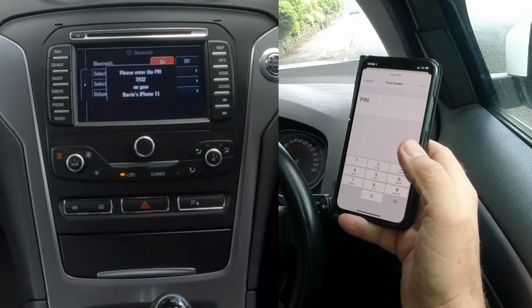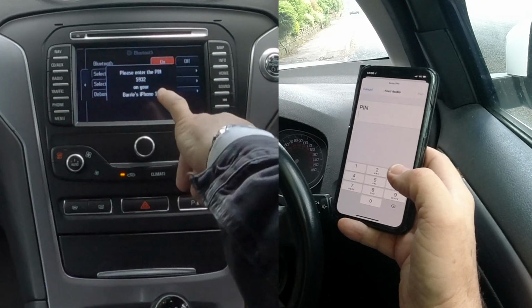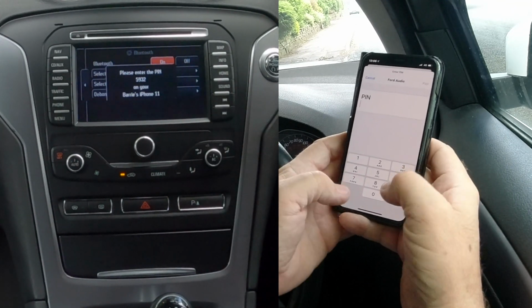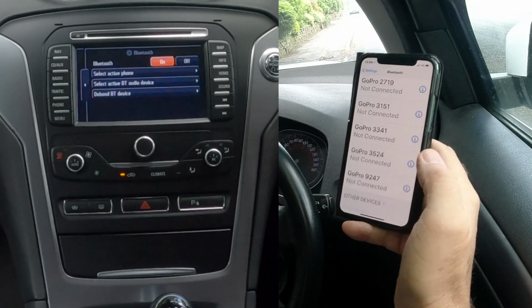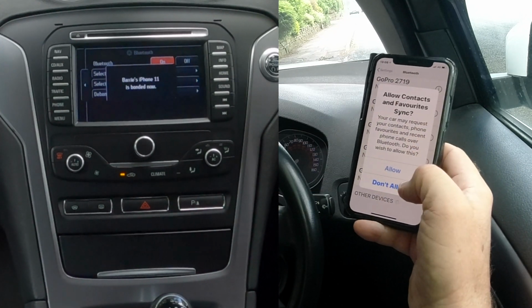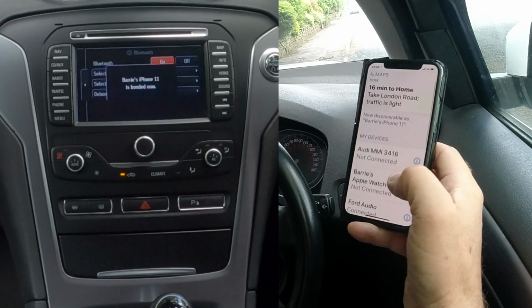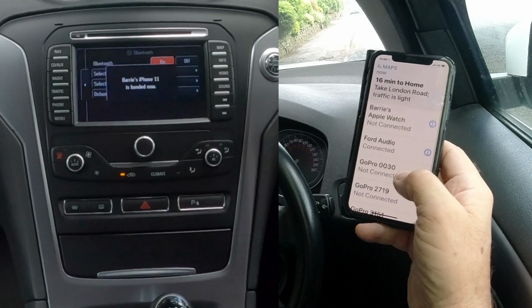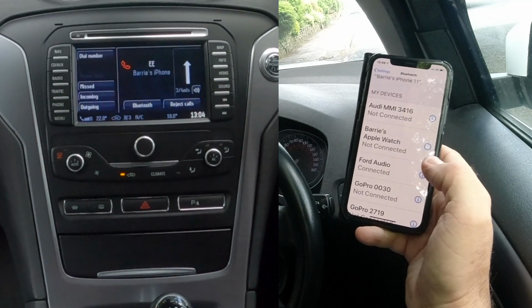Please enter the PIN which is shown on the radio display into your mobile phone. So that's it, 5932. 5932, pair. Do you want your contacts and favourites to sync? Allow. And there we go, Ford Audio is connected.